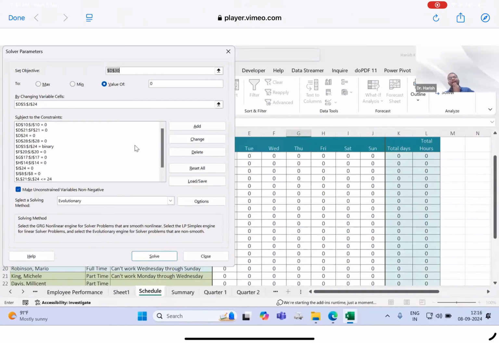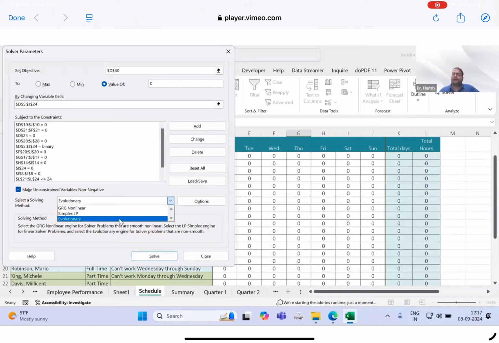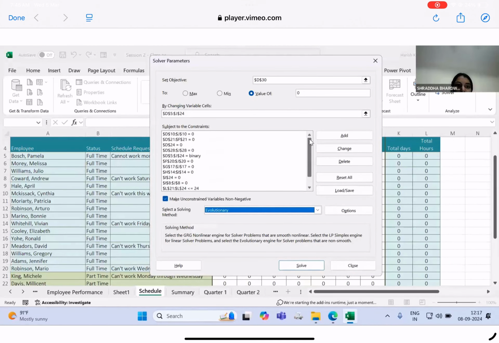And I was mentioning about the model evaluation. See, there are 3 methods. GRG for exponential and logarithmic values. Simplex LP, linear programming, that is for addition, subtraction, multiplication, and division. And the third one here is evolutionary. Evolutionary we are using for discontinuous value. So my right choice here is evolutionary. And now it is saying, now the constraints are binding. We have fulfilled all the constraints and considered all the requests from all the employees for the off.